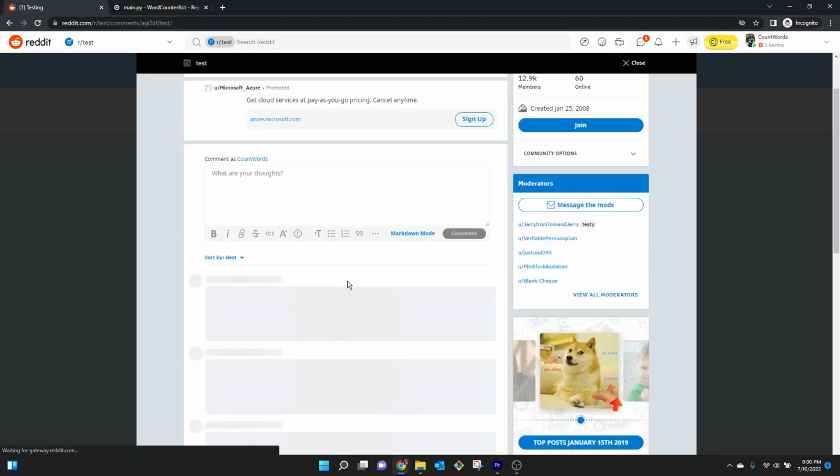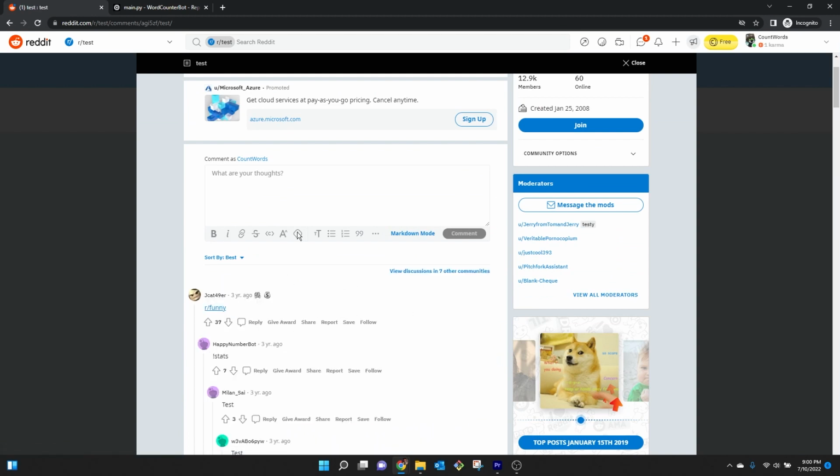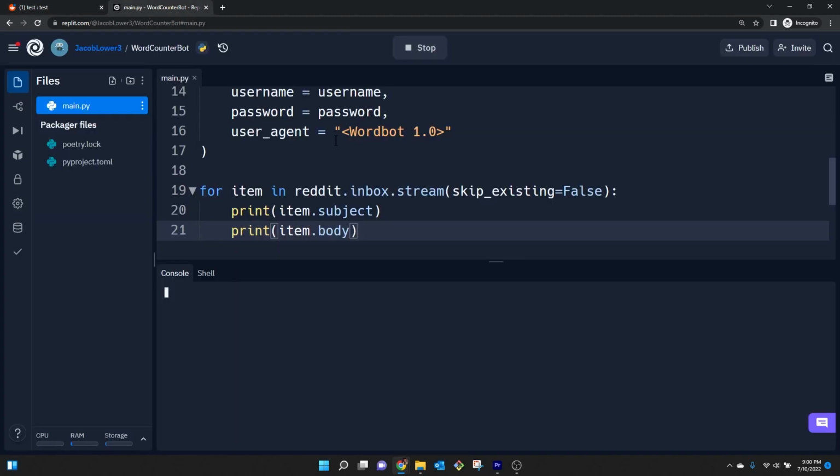So here we can go and do comments, and you can do this on any post. And let's summon our bot. Remember, it's still running. You see how it says stop here? That means it's already running. So make sure yours is still running. And what we're hoping for is if we summon our bot, it's going to print out the subject and the body here. We can even print a blank line in between. Remember, anytime you change your code, you got to start and stop.